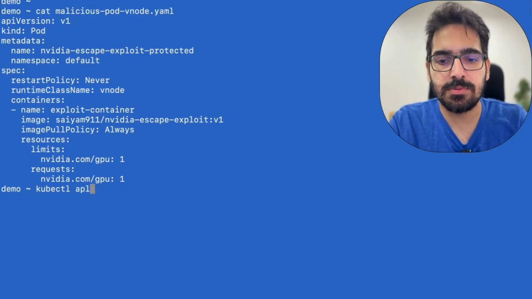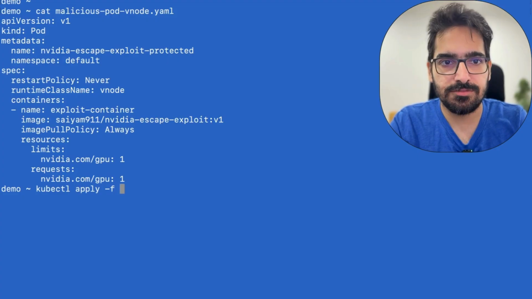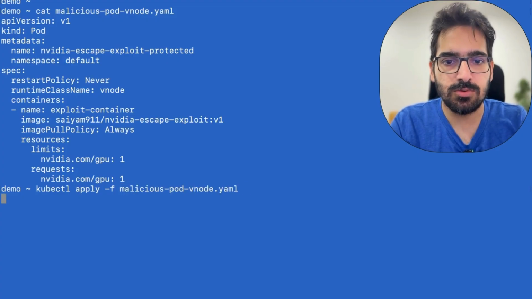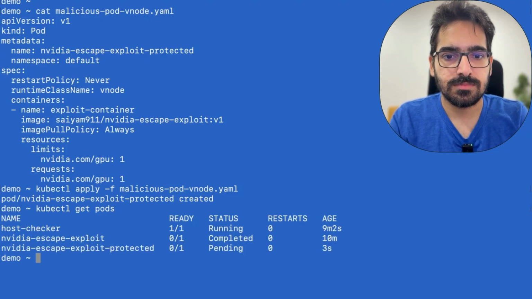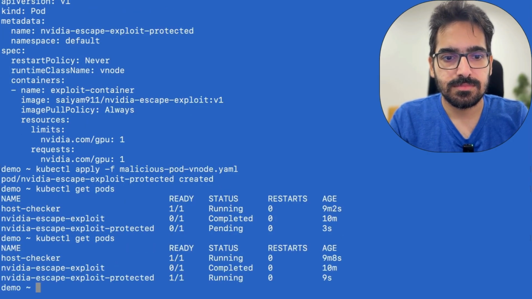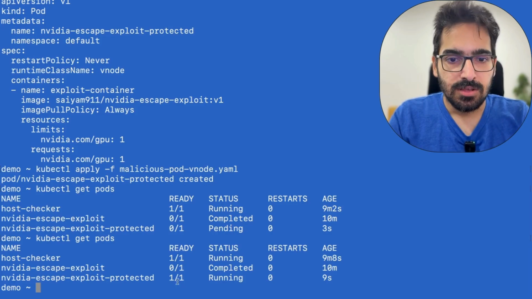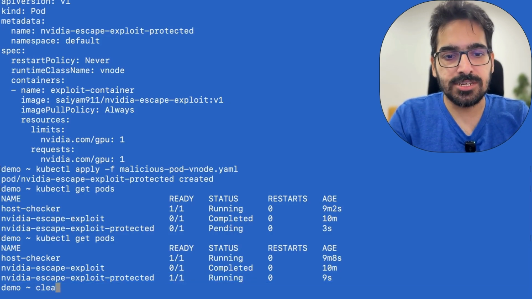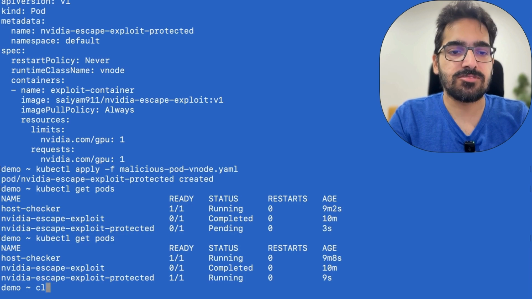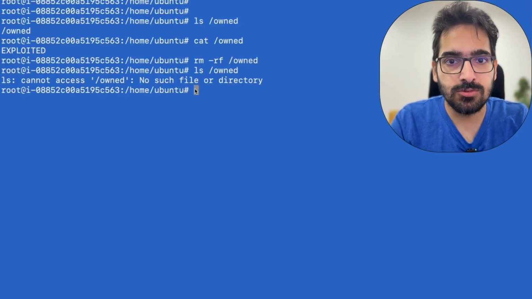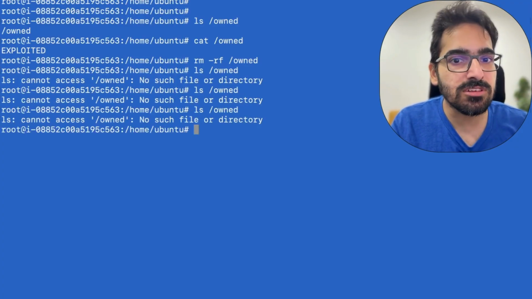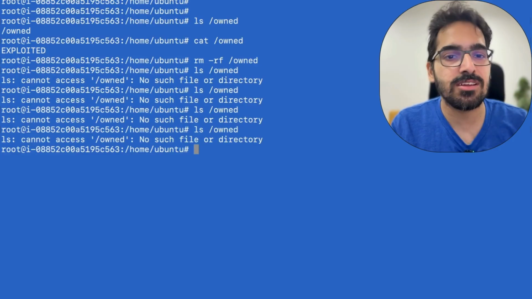So kubectl apply -f malicious-pod-vnode.yaml. kubectl get pods. It is pending, and it is running. So this pod is running. Now we again need to see whether anything was created on the host. That's the exploit, right? So we come back and do an ls of /owned. There is no such file or directory. There is no such file or directory on the host.